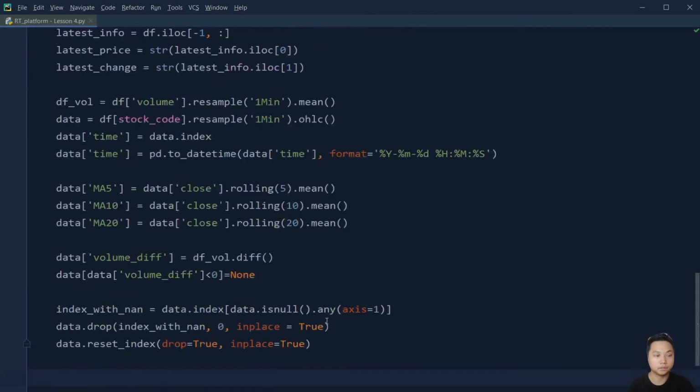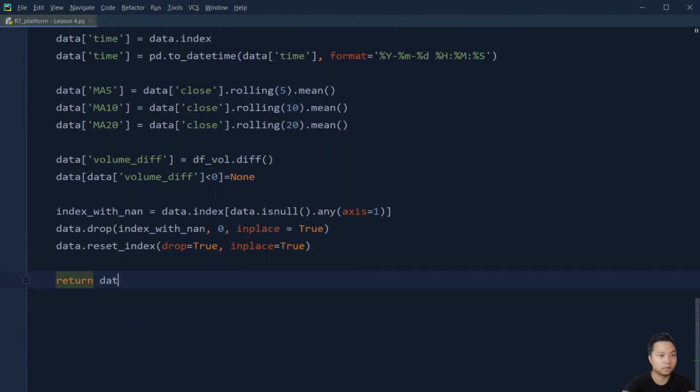Finally, what we need to do is to return the data, that is the data frame, and then the latest price, the latest changes, the latest technical signal regarding the pattern, the last value, and then also the target, that is the last value as well, and then the volume, that is the last value as well.